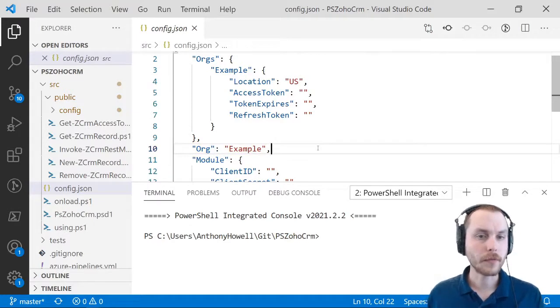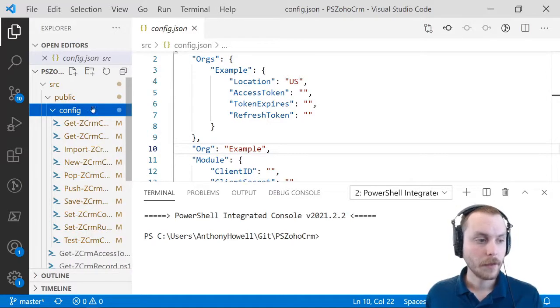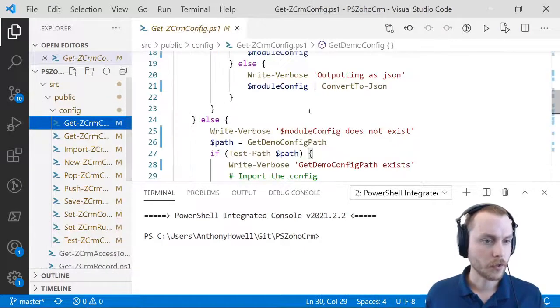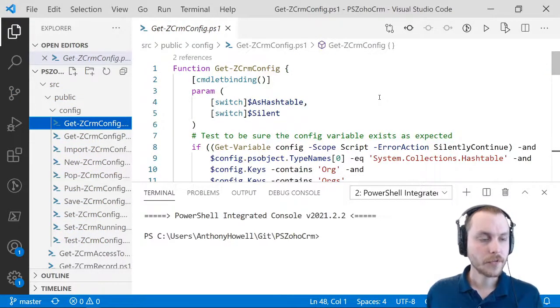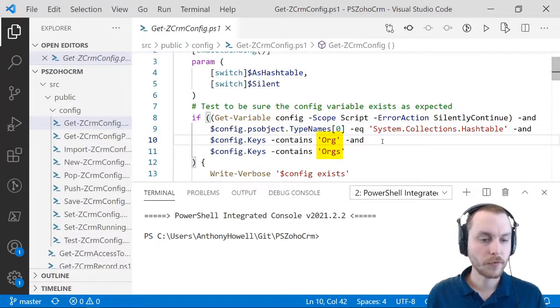But when I wrote this, the config was all done in such a way that I could use it for other API modules as well. So let's just take a quick look. For instance, you see here the function name Get-ZCRMConfig. If I ever wanted to use this for a different API module, I'd have to rename all the variable names. As well as you notice here, I'm also referencing the org specifically.